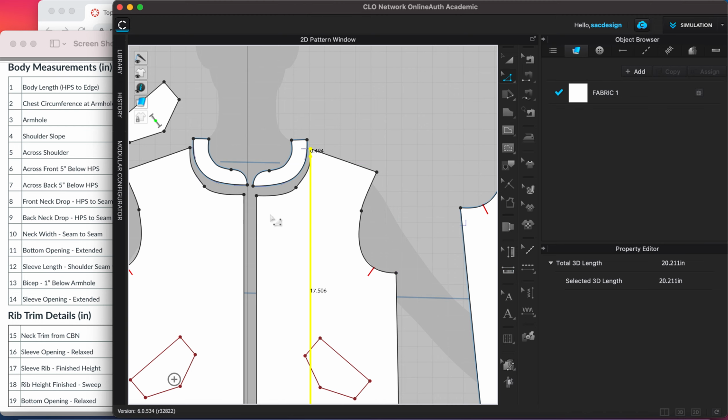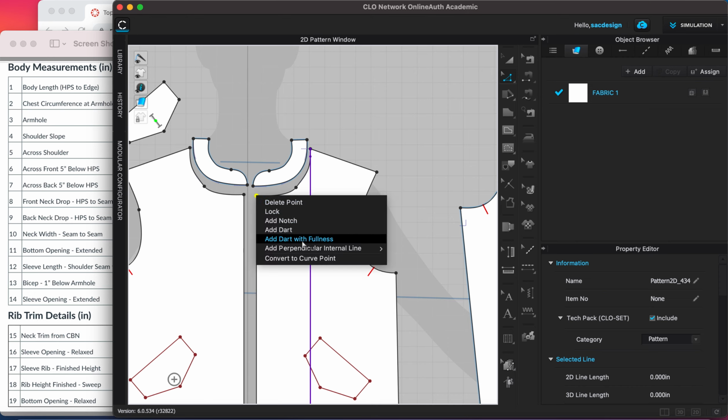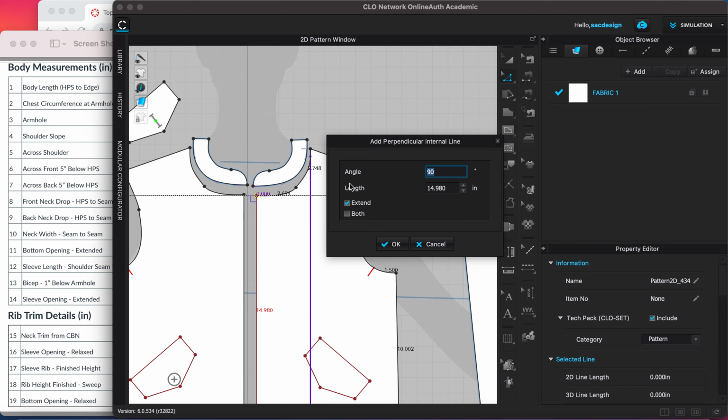So to do a cross shoulder, I actually want to extend my center front line just so I'm really clear where that is. So I can click this point and right click and say add perpendicular internal line. This is so funny. I want a line going parallel with the y-axis, but this is a perpendicular tool. So I have to choose the X, which is across, and that way I will get my perpendicular up and down line. Kind of confusing, but you'll get used to it.